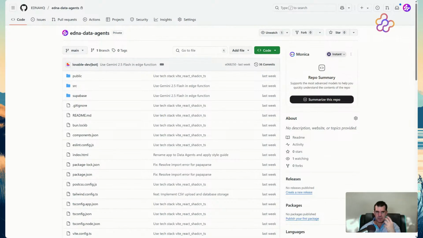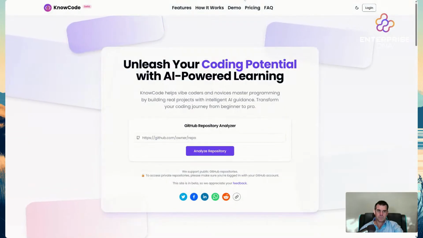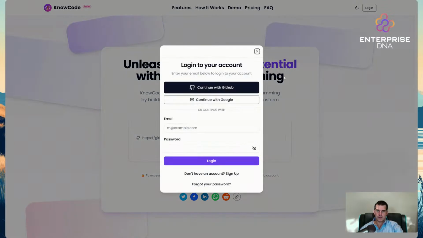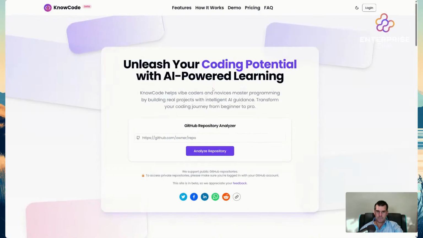You need to have a deep understanding of your application. There's just no way around it. You have to become a really competent app developer. I wrote a post about that yesterday. But you can become a competent one far quicker than you ever could before. So what you can do here is log in. I'm going to log in with my GitHub.